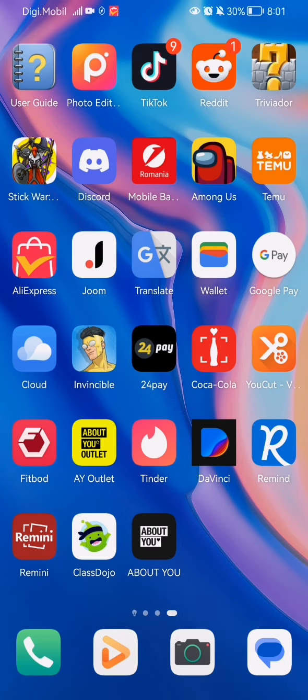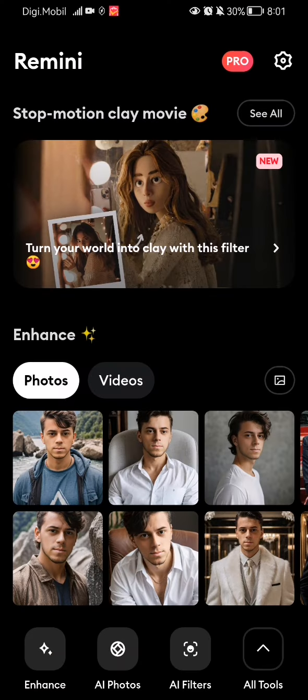Hello guys, in this video I'm going to show you where to find the enhancer preferences in the Remini application. The first thing you need to do is enter the app, and once you have done that and you are in the home page, you will see the settings option at the top of your right corner.